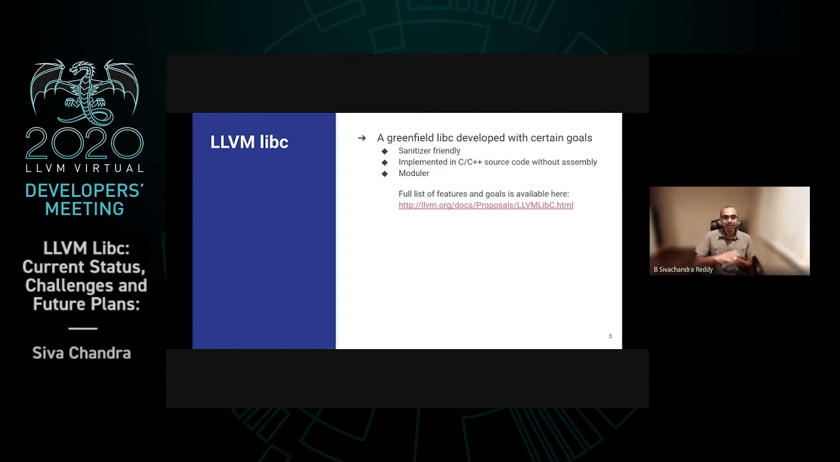Typically, in other popular Libcs, assembly code is used as a workaround for performance problems in compiler-generated code. With LLVM Libc, we don't want to take this route. We want to fix the compiler rather than use handwritten assembly code.